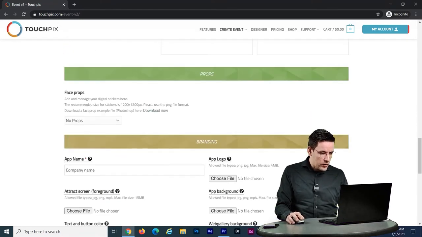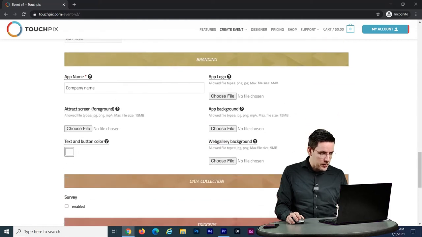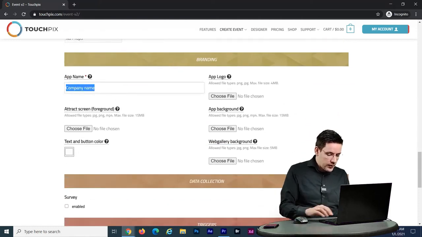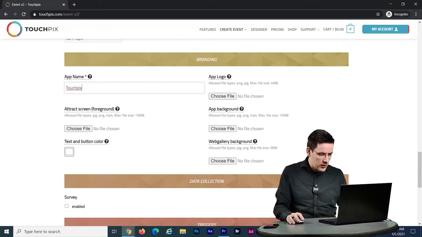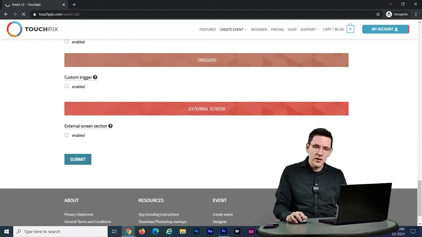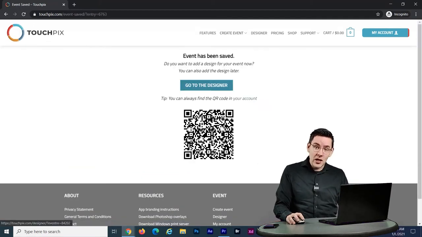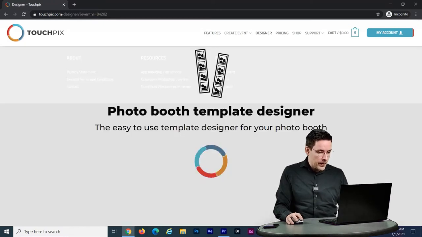I'm going to continue to props. We're not going to use any props. We are going to use branding. So I'm adding TouchPics here. We are not going to add a logo. And let's submit this form. So let's go to the designer because I want to add some artwork to this project.